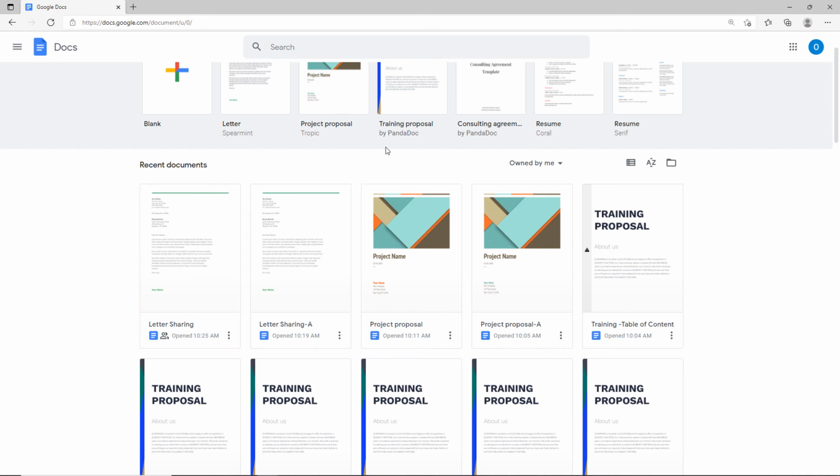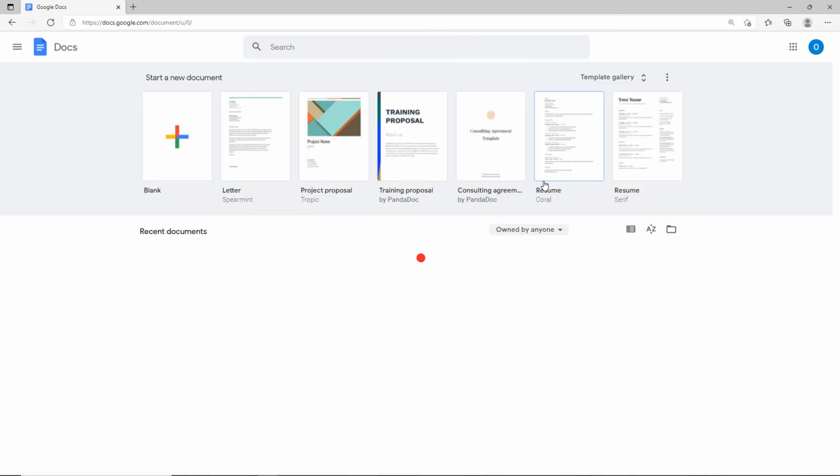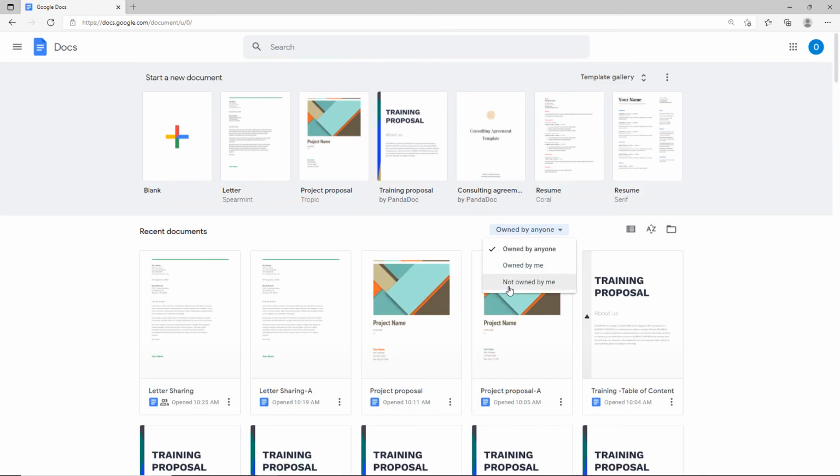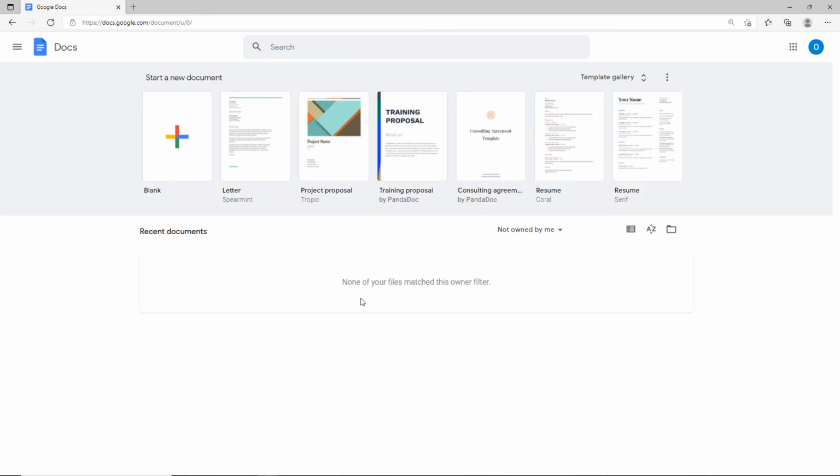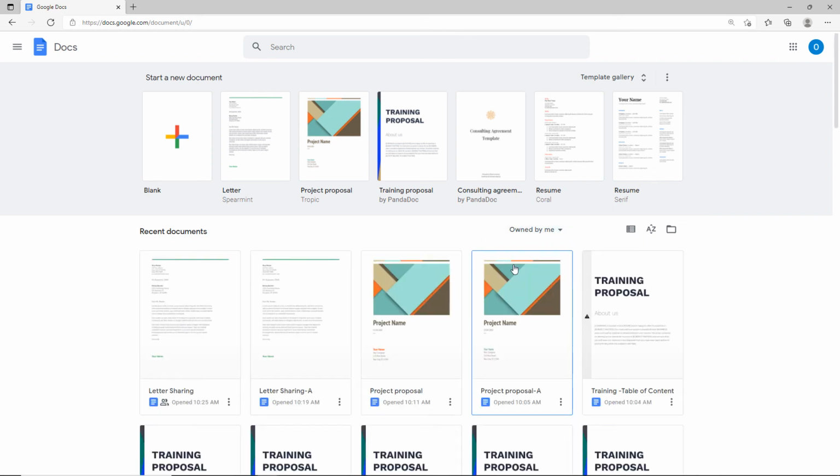Also, notice here in the middle of my Google Docs homepage, I can actually see different types of permissions on files. Right now, I'm looking at files that are owned by me. I can also open it up and see files that are owned by anyone. And finally, files that are not owned by me. This would mean files that someone has shared with me. So you can see how it really changes your view of what you're seeing.